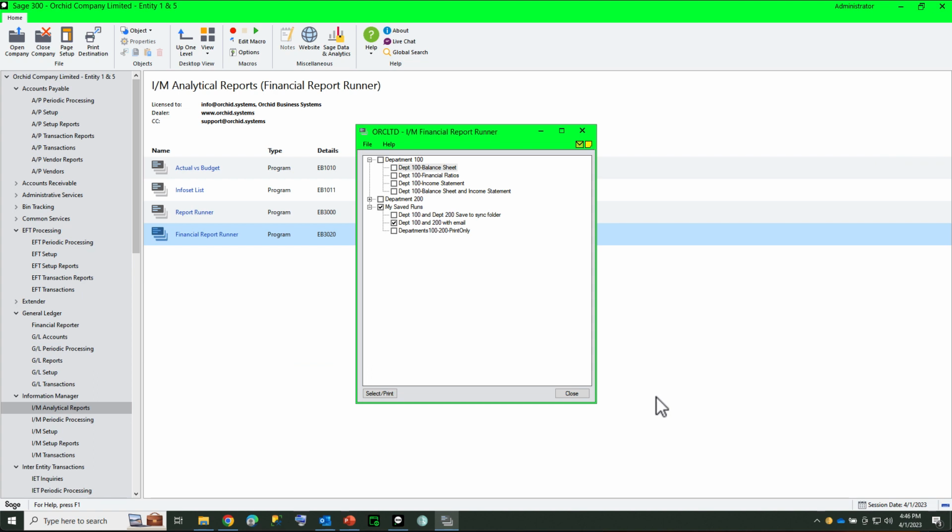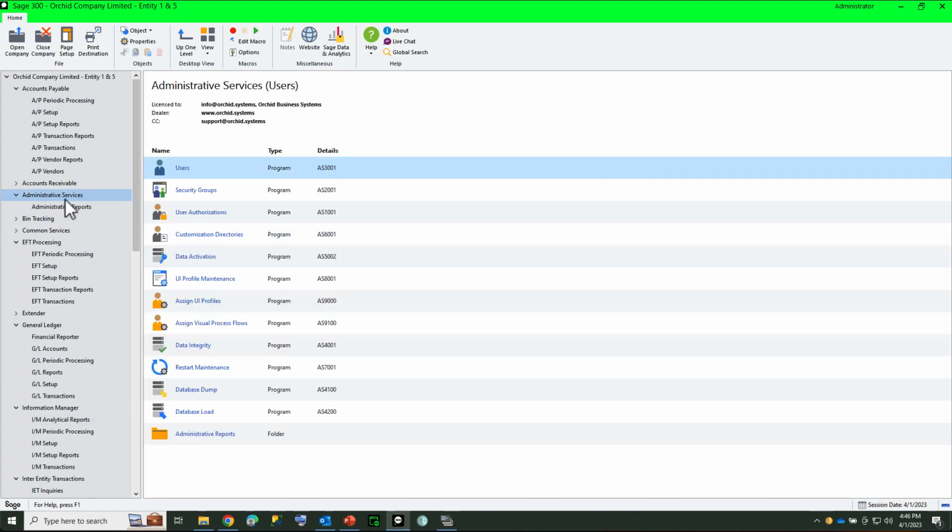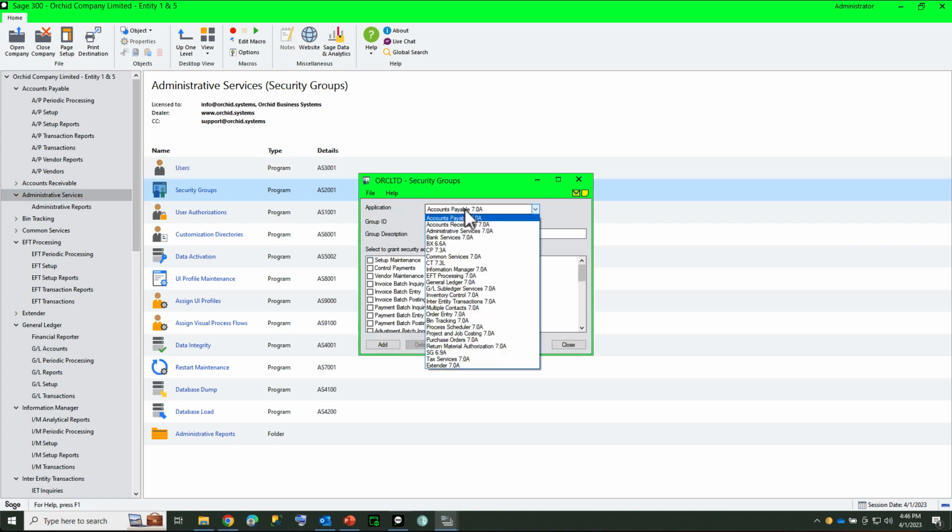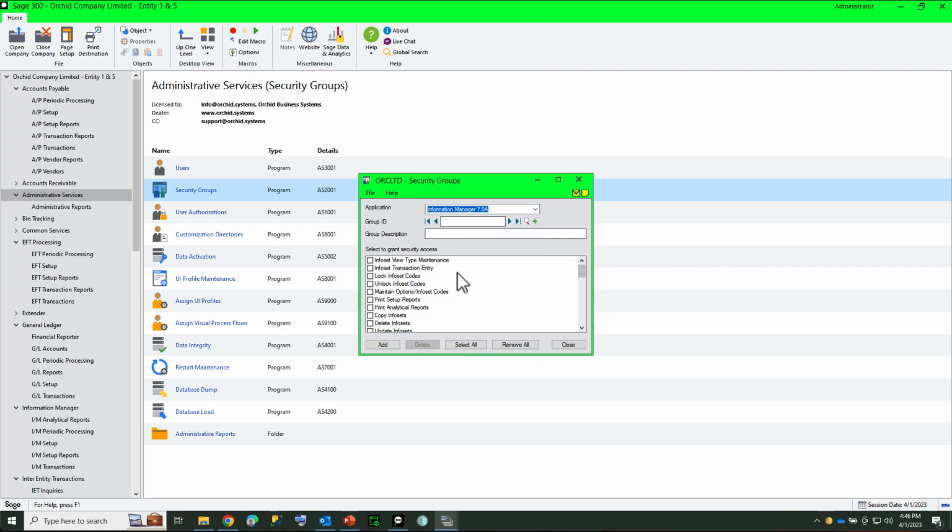Final question on this is, can I have different users with different groups of reports? The answer is not with Financial Report Runner. With Financial Report Runner, you configure the security in Admin Services, the security group. Let's find Information Manager.